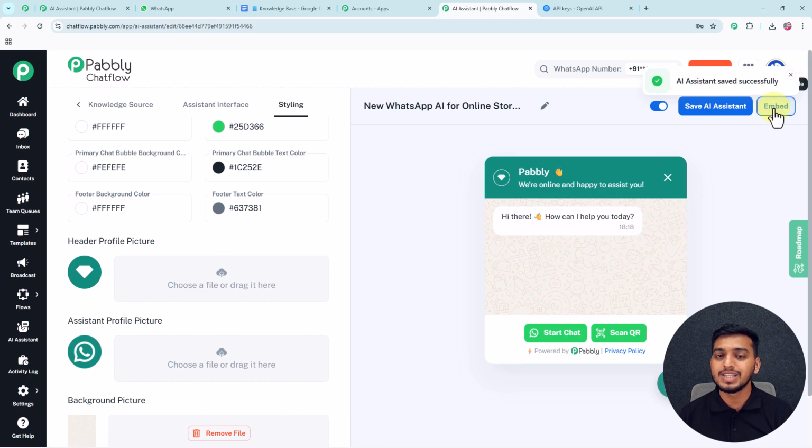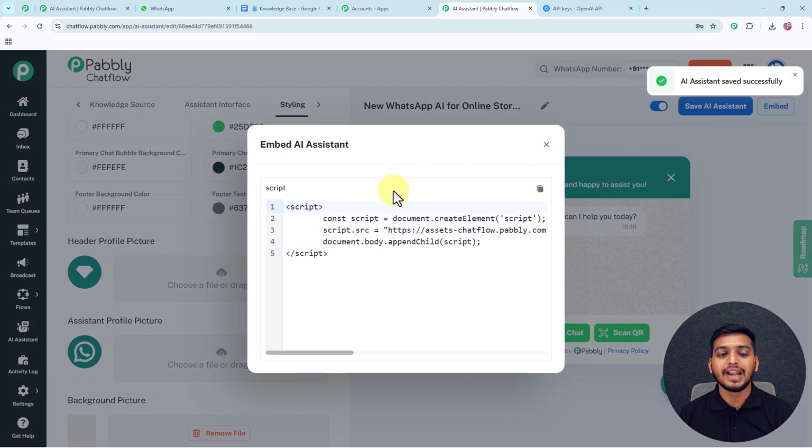Now if you want to use this AI assistant from your website, then you just have to click on this embed button, and after that you have to copy this script from here and paste it inside your website. Then this particular AI assistant will work from your website.